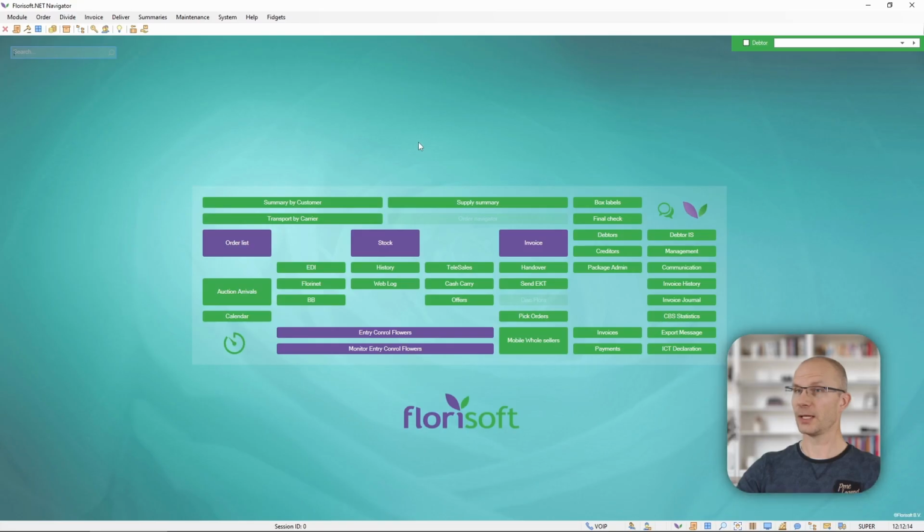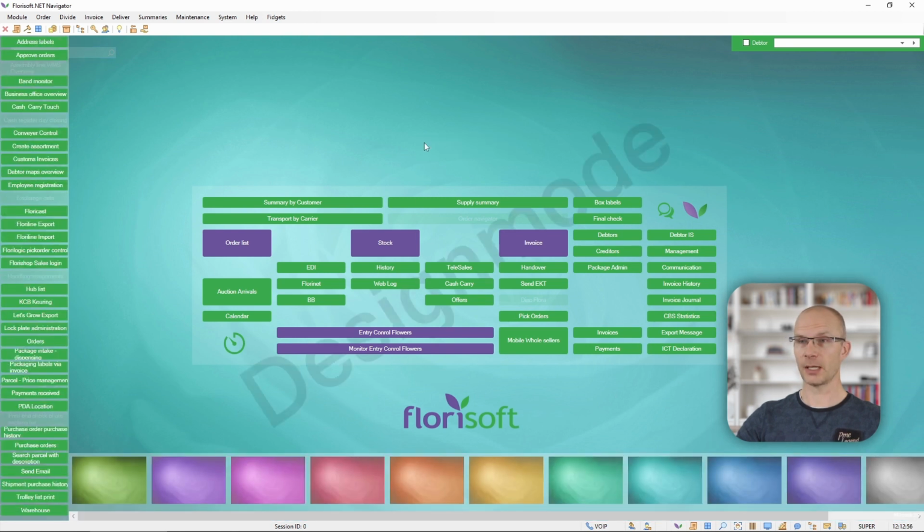When you are in the navigator, the main screen of Florisoft, you can reorganize the buttons in such a way that they support your processes optimally. To change the layout in the navigator, you can right-click and select Design Mode, or you can press F12 on the keyboard. Now we're in design mode, and on the left-hand side we will find a bar with buttons you can add to the navigator.